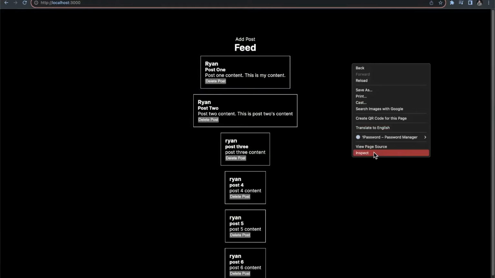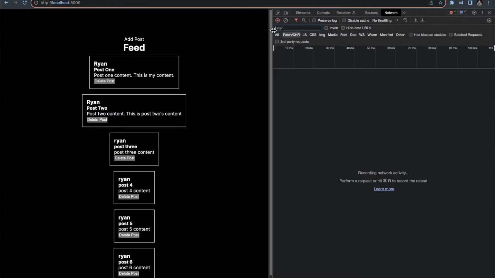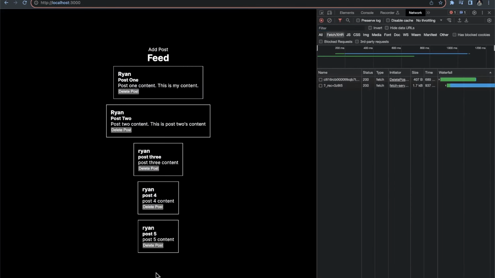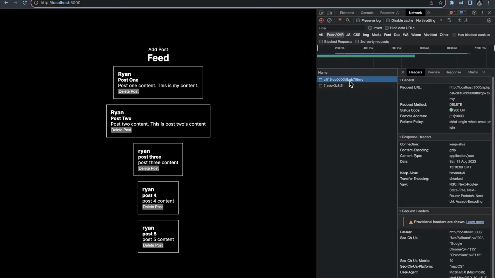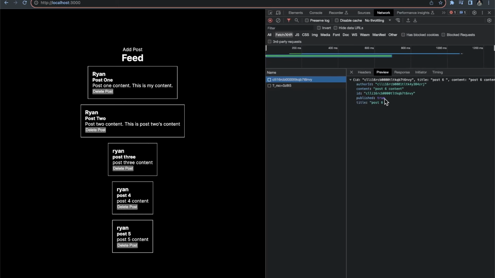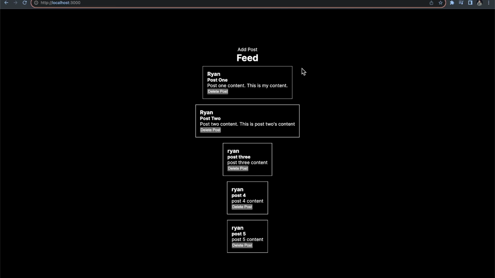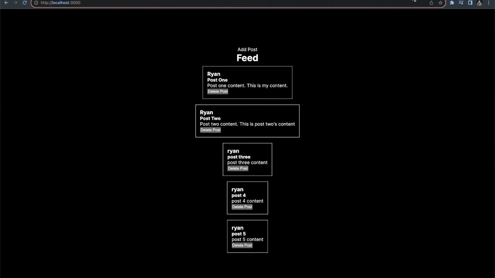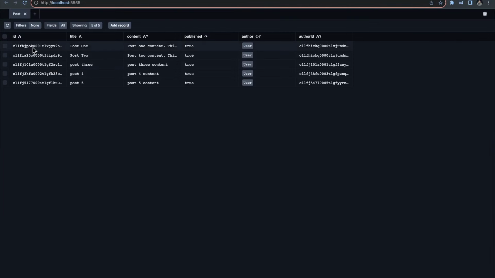So let's go ahead and open up our network tab to see this happen. If I click delete post 6, you should see my post 6 is now gone. And if I preview this, you can see that I returned a post from that request, and it says post 6, it has the ID, author ID, and so on and so forth. So it looks like it makes that request and returns a response correctly, and it looks like this post is deleted here. And if I look at my Prisma Studio, I should see 1, 2, 3, 4, 5 posts here.